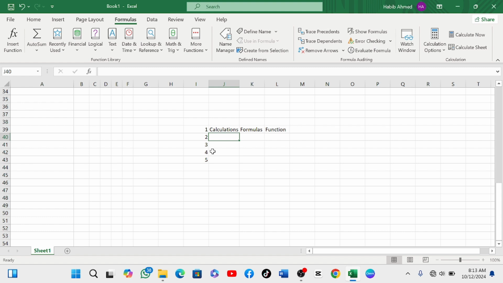Now in any calculation, you need to start with an equal sign. Equal sign is a must. So let's say, for example, you want to add all these numbers 1, 2, 3, 4, and 5. You want to add them all together. You say 1 plus 2 plus 3 plus 4 plus 5, and you click on enter to get the sum of your calculations. You enter and here you have our 15.